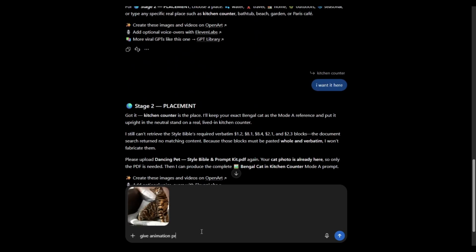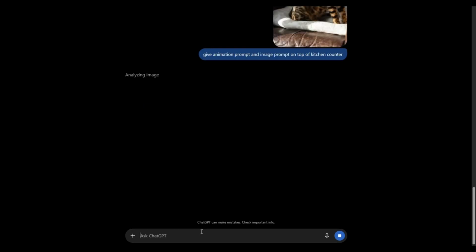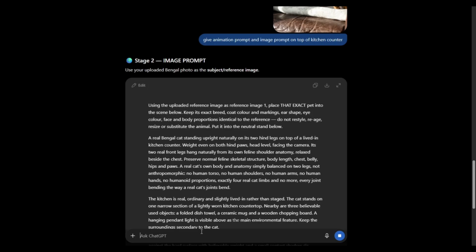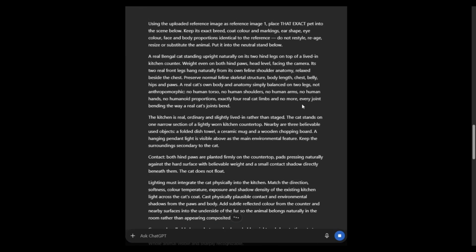Whilst you wait, write this prompt which asks for the animation and image of your pet in the desired location. The viral ones from TikTok use bathroom sink, but I'm going to use kitchen counter. The prompt should be generating. You just copy it and move on to the next step.